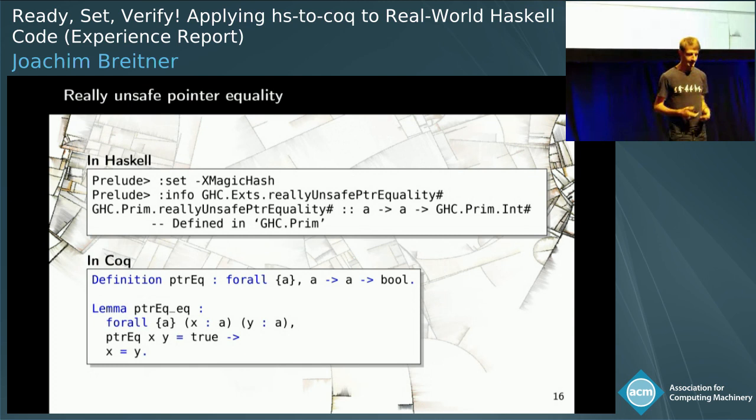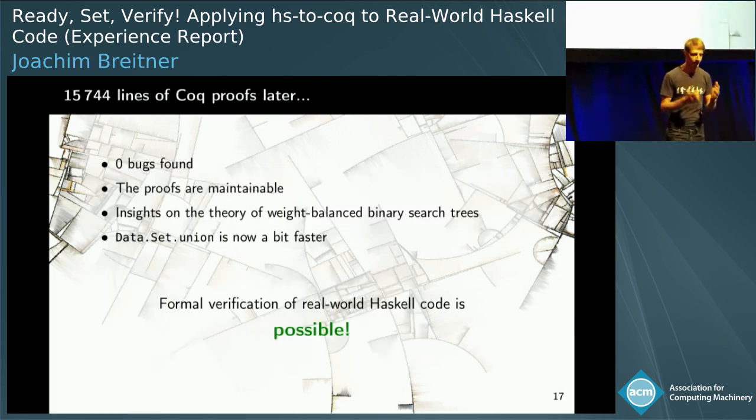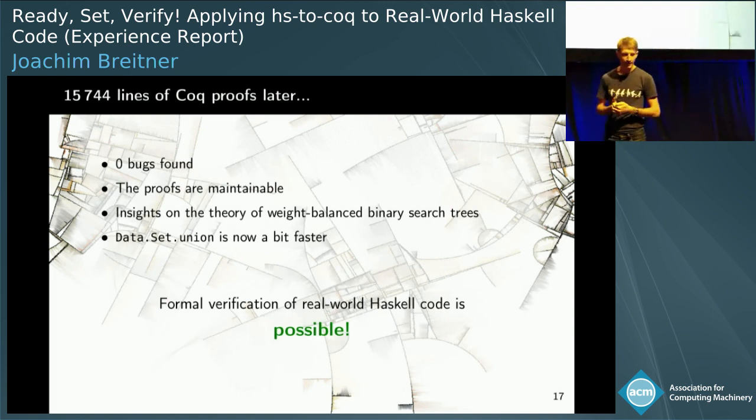Okay, so with these kind of tricks, we get the Haskell code into Coq, and we have our theorems. So 15,000 lines of Coq proofs later, we know that there are no bugs. We also found that the proofs are somewhat maintainable. So we survived an upgrade of the containers library to a new version, and it took us only an afternoon during PLDI to fix that.